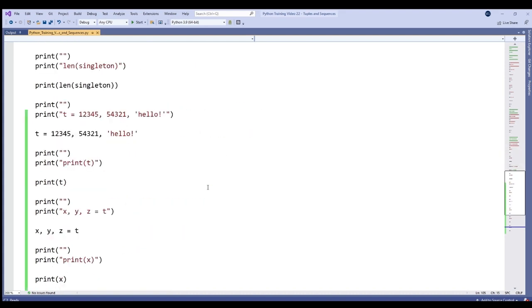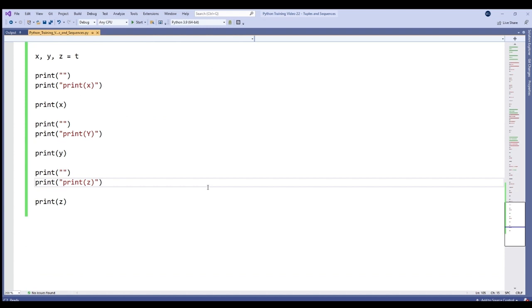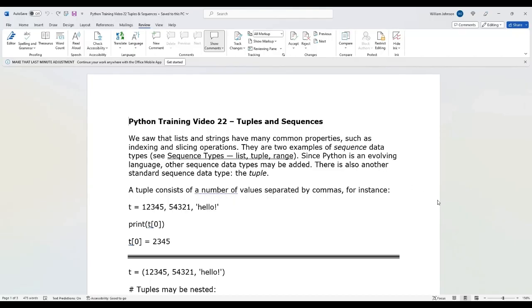So with that, let's finish up here and let's go over and read the manual. Now time for the boring part. Let's read the manual. Python Training Video 22, Tuples and Sequences.